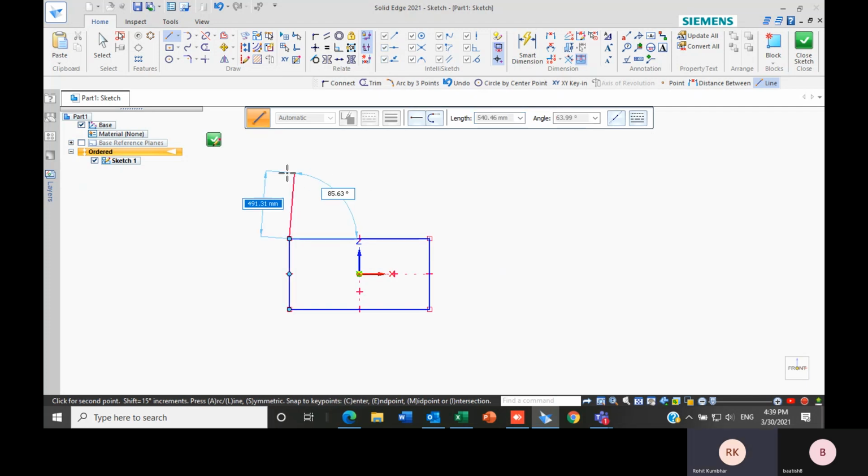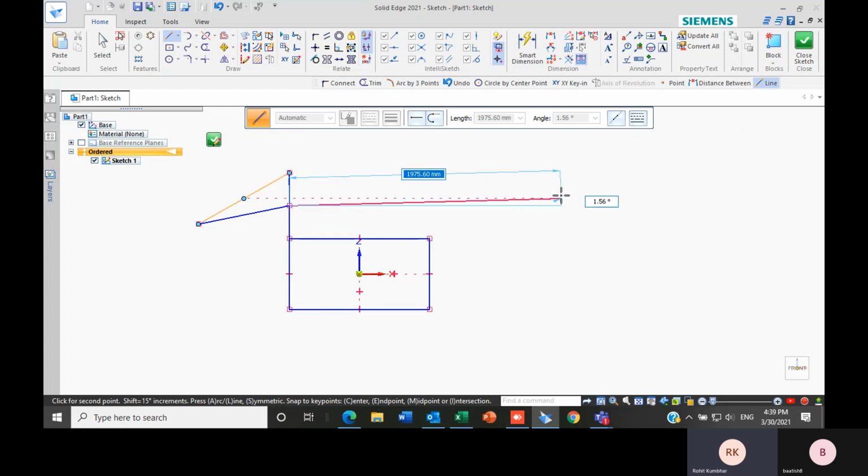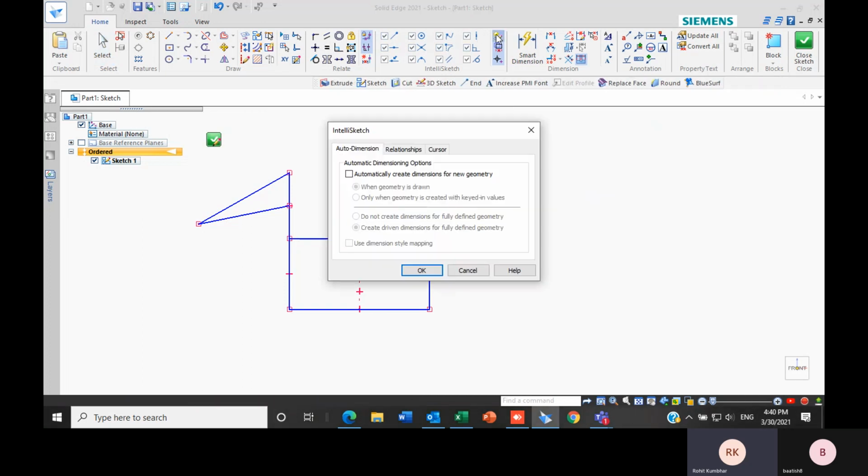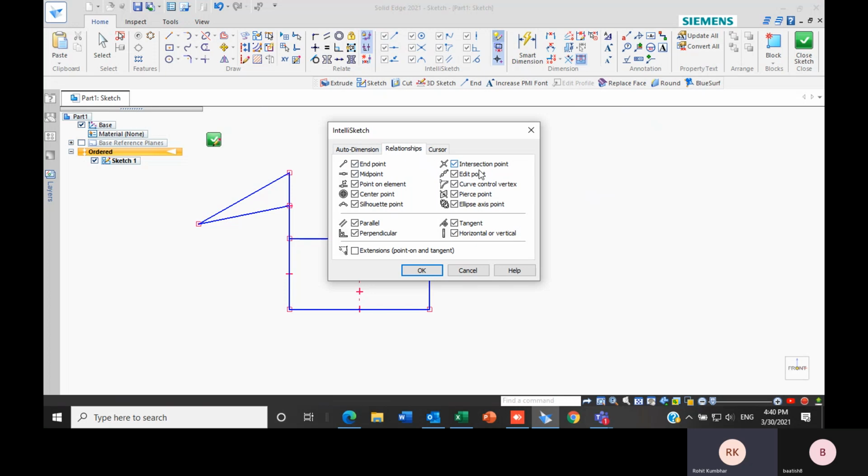So if I try to create it, the next line which will get created will be according to that midpoint or endpoint of it. So this one is about the IntelliSketch option, snapping points. As you can see, if I click on this option, IntelliSketch, there are different snapping points here. That is endpoint, midpoint, center point, intersection point, tangent, horizontal, vertical.